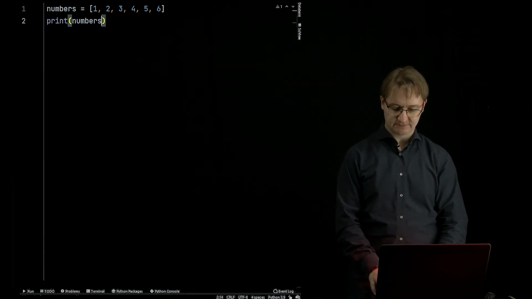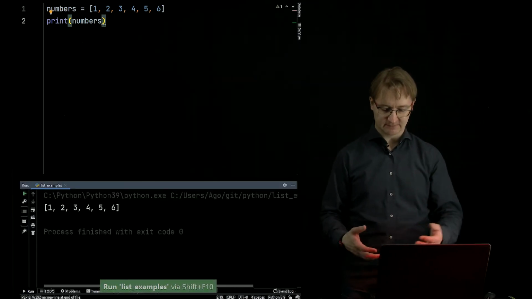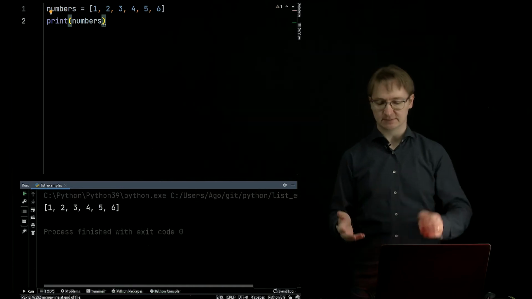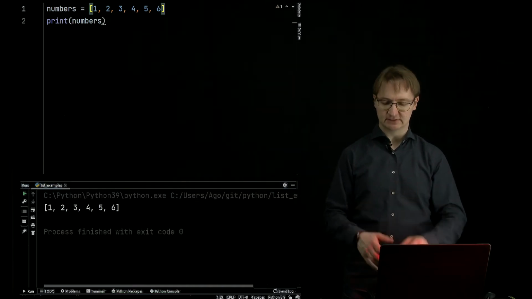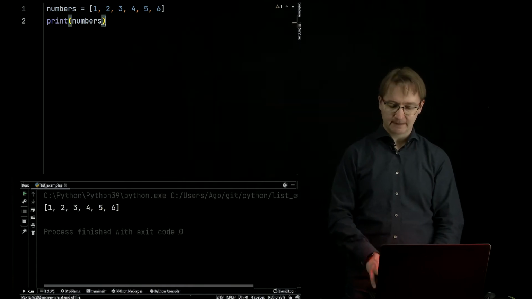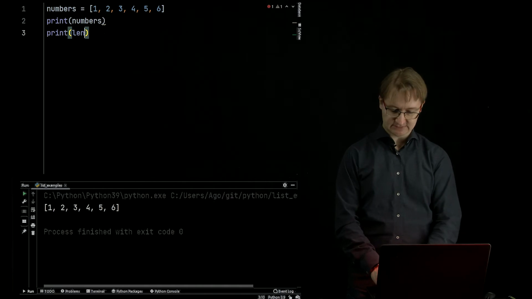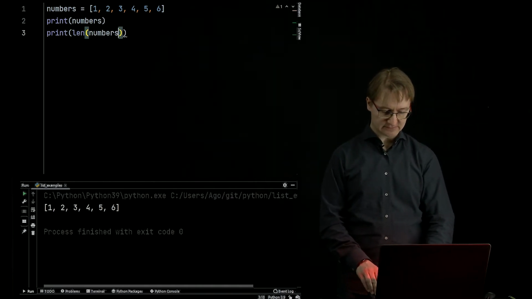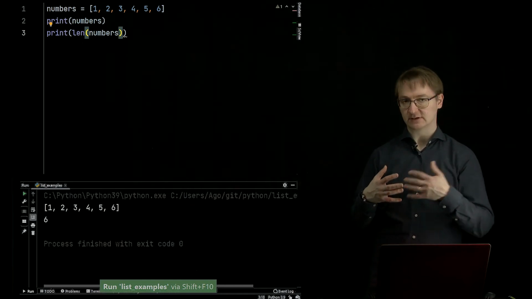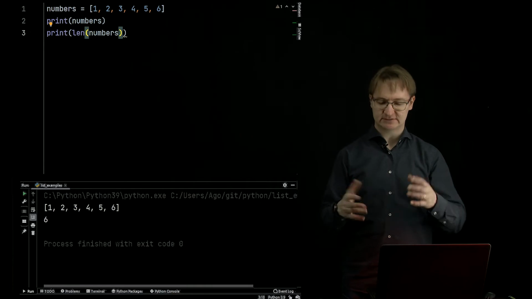Print numbers. If we run the code, we can see that here are the numbers. It actually looks exactly the same as in code where I wrote it. Let's see how many elements I have in this list. So I can just print out the length of the numbers, and we can see that there are 6 elements. So the length of the list is 6.